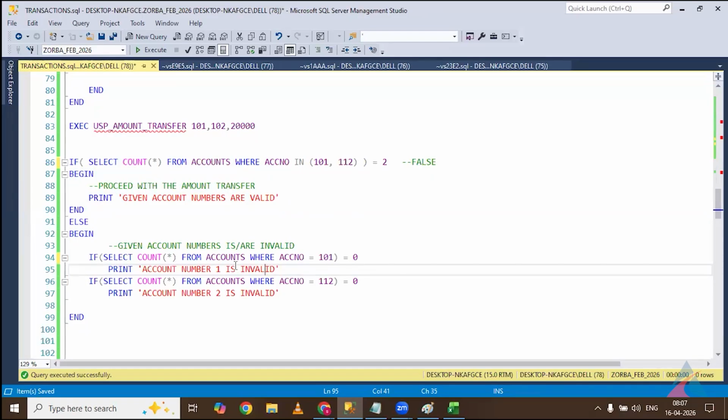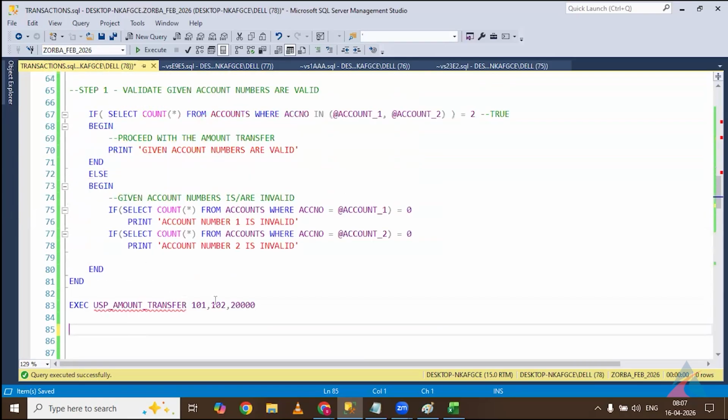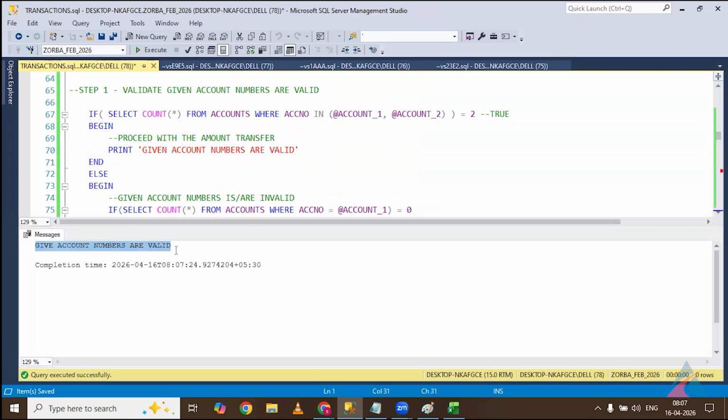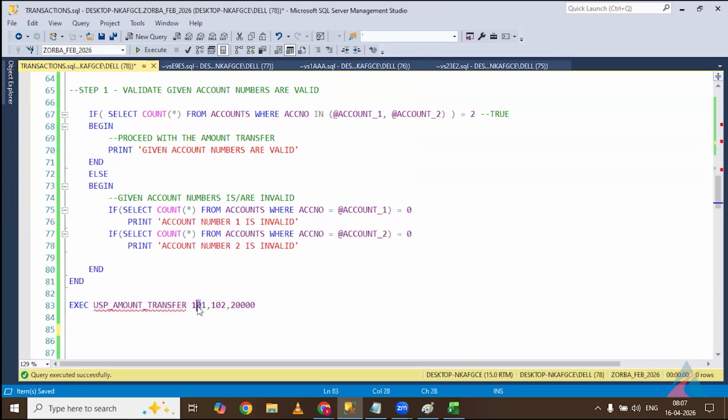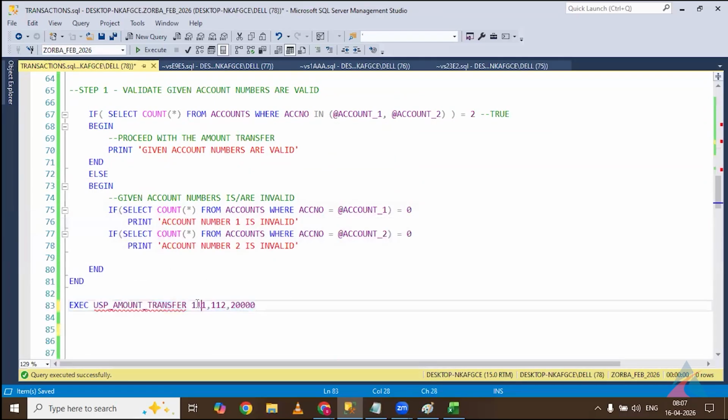Okay. So that's why I kept two if conditions. If I write else, only one will execute. One will be the output. Even though both are wrong, it will give only one as an output, either 2 or 1. Again, back to here. If I execute this, it will say given numbers are valid. Let's say if I give 111, 112. Now it will say both are invalid. Account 1 and account 2 are invalid. If I give 101 and 112, it will say account 2 only invalid. Clear?